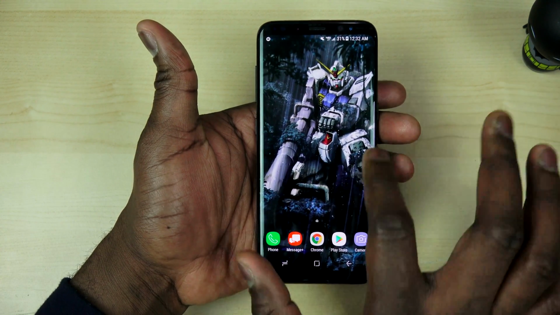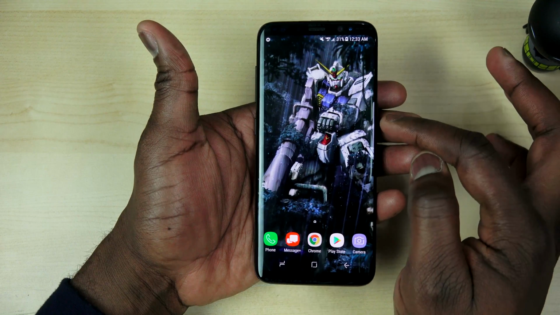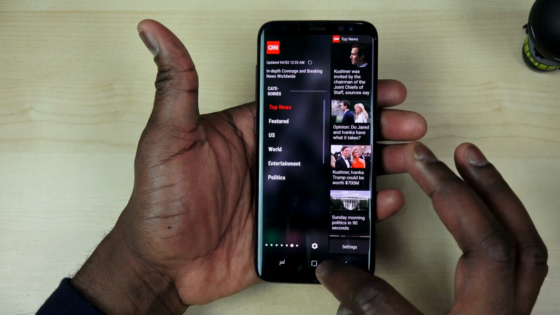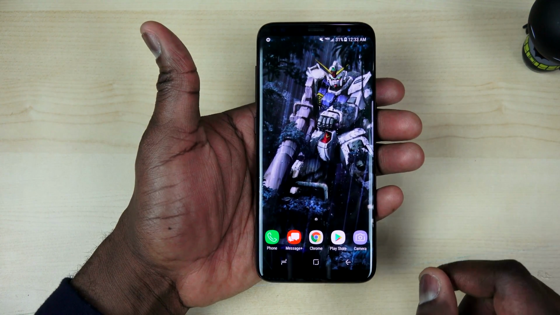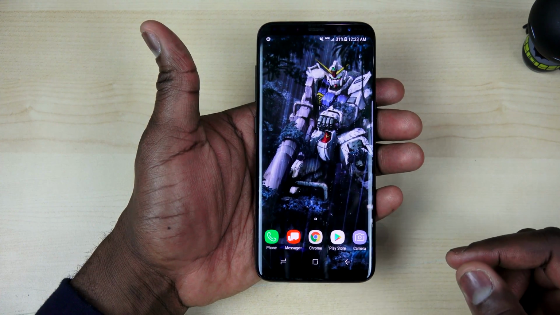Now let's head home. You also do have your edge screen, which you can see the little tag right there. And we'll talk about the edge screen later on. So let's go through some of the features that you see.